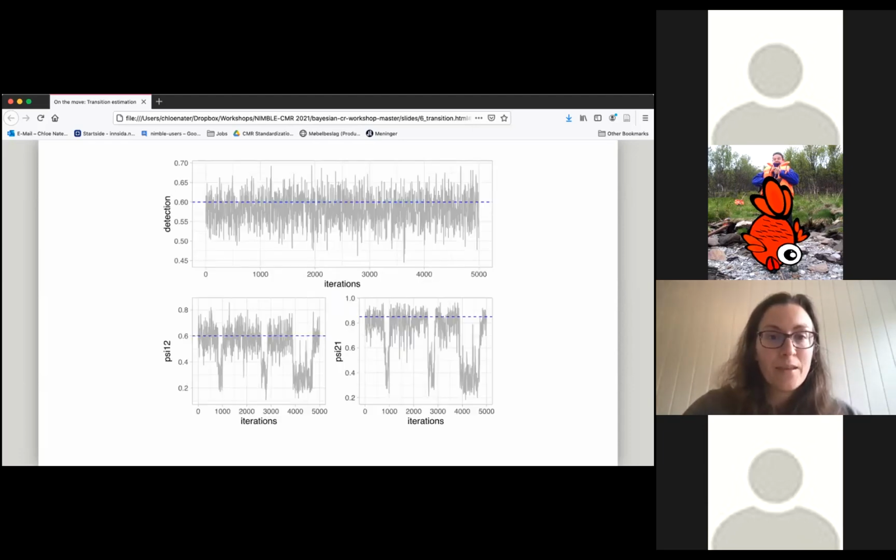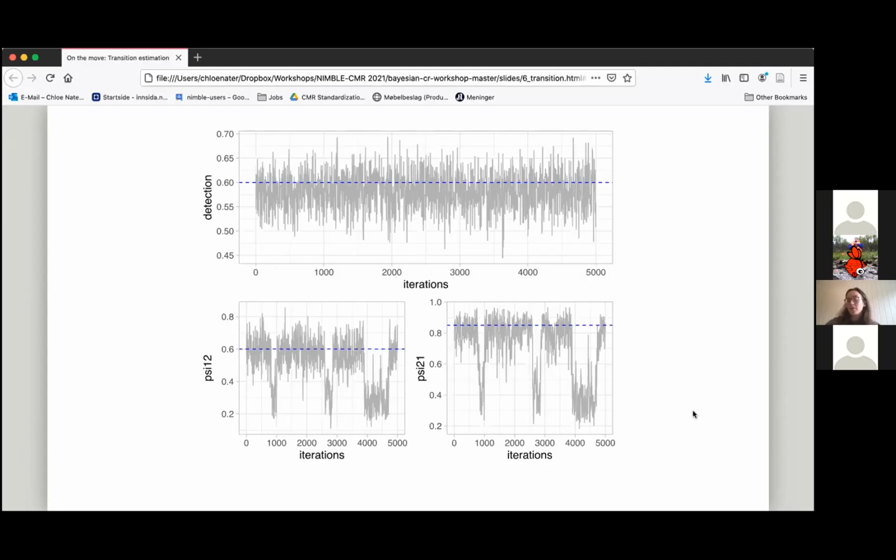So if we look at the parameters, we can see here, the chain of detection probability looks fine. But the chains of the transition probabilities, there is some odd behavior here. Namely, we can see that there are 3 very distinct drops. 1, 2, 3. And this happens for both of them simultaneously. So something's not quite right here.